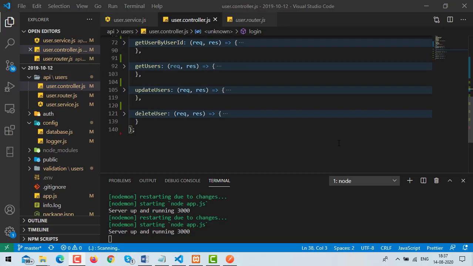In this video, I'm going to show you how we can convert callbacks into promises and then how we can handle that promise using async await. In the next video, I'll show you how we can do the error handling and how we can send the proper error message to the client. So this video is going to be very quick and short.